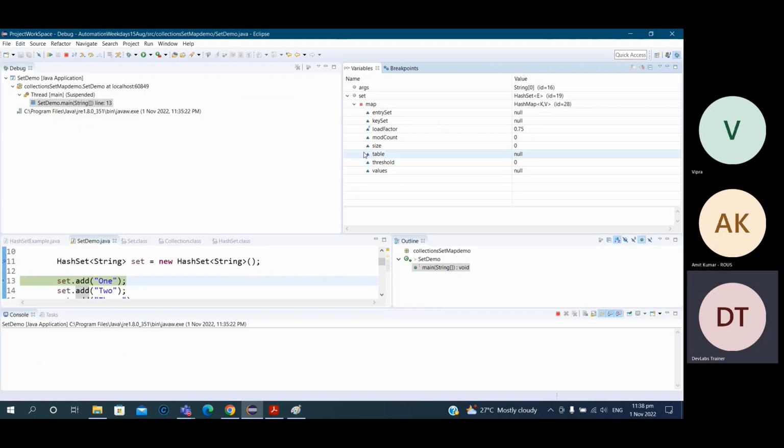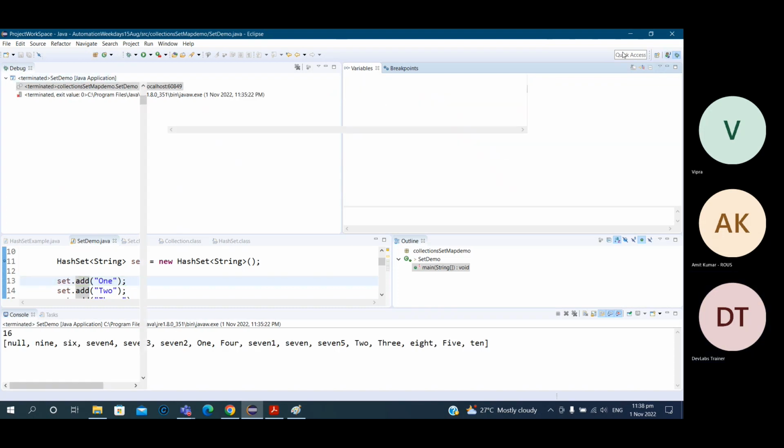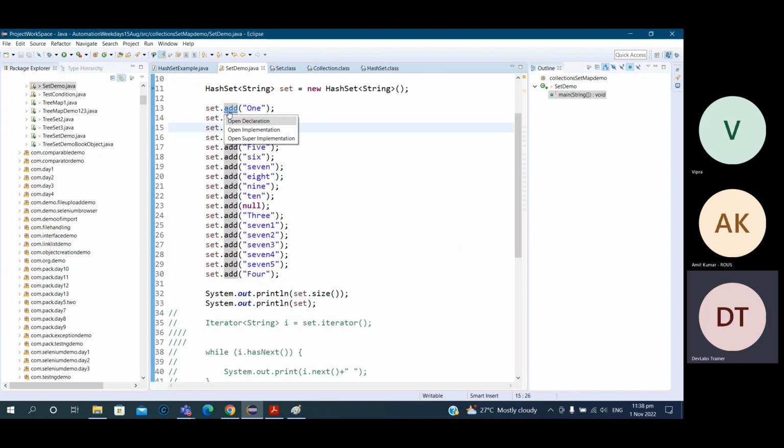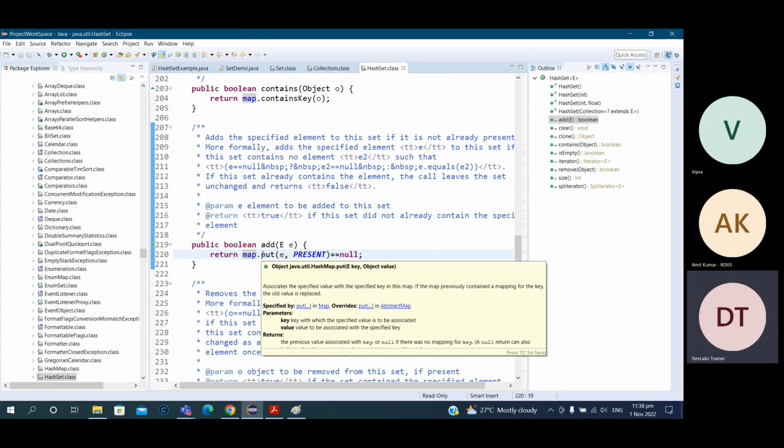So let me show you that part. Let me execute and complete this execution and come back. You can see your add method is there. So I'm going to the add method and I'm in the HashSet class. So you can see here map.put. So internally it is calling the map method.